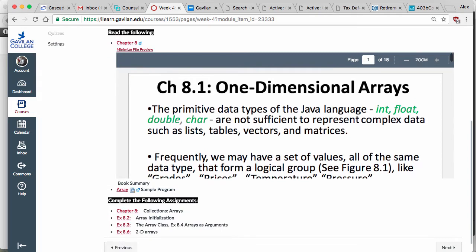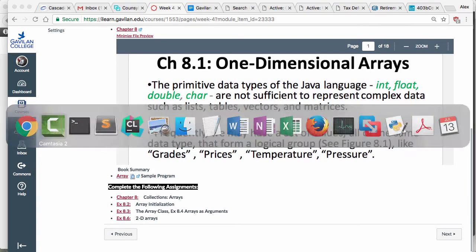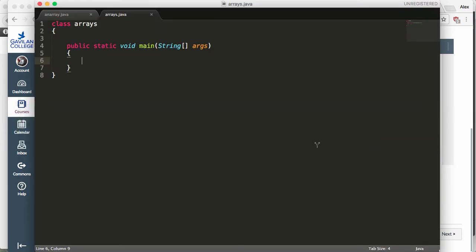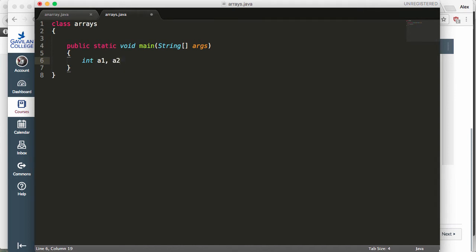Okay, so we already have discussed the so-called primitive data types. So let's say you have int A1, A2, A3, and then you want to make like 1,000 of these variables, right? Obviously that is pretty time consuming. You wouldn't want to do that, right? And fortunately, there is something called an array, and that allows us to declare a whole bunch of things in just one simple line. Okay?